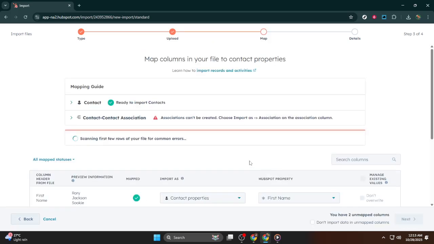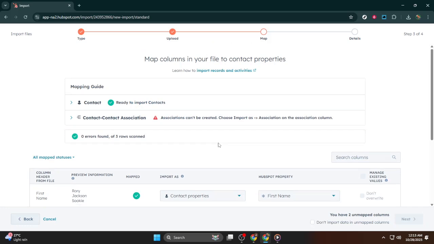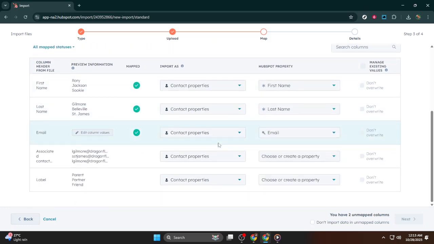And that's it. By following these steps carefully, you ensure that your contact list remains comprehensive and up to date, facilitating better customer engagement and more efficient communication strategies.